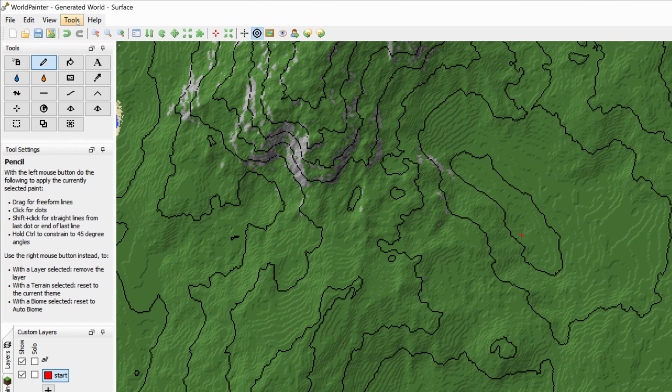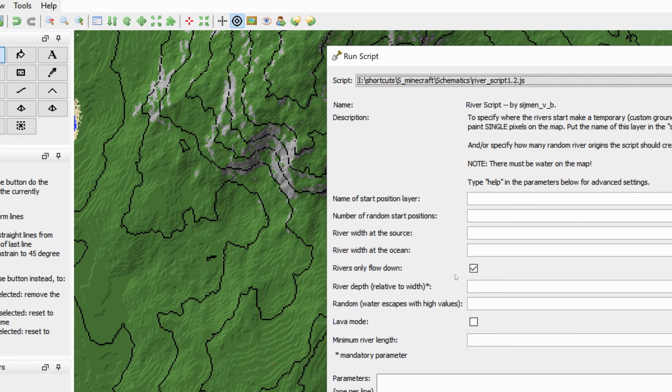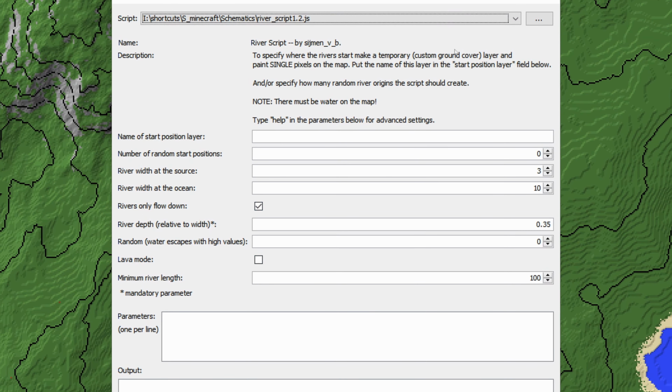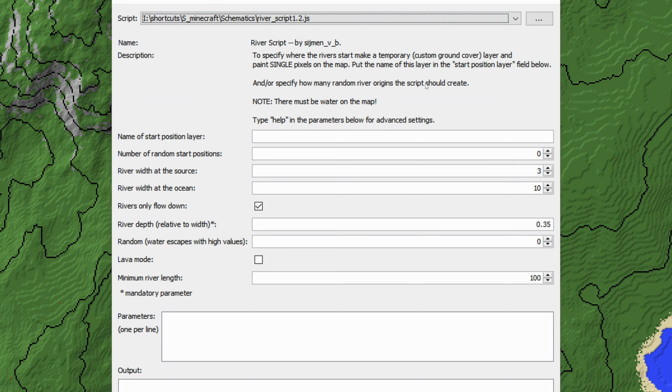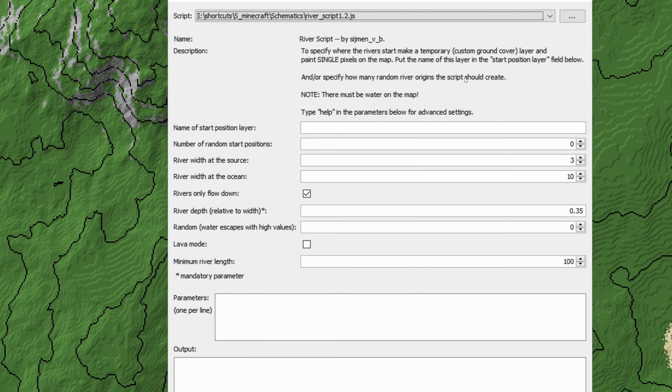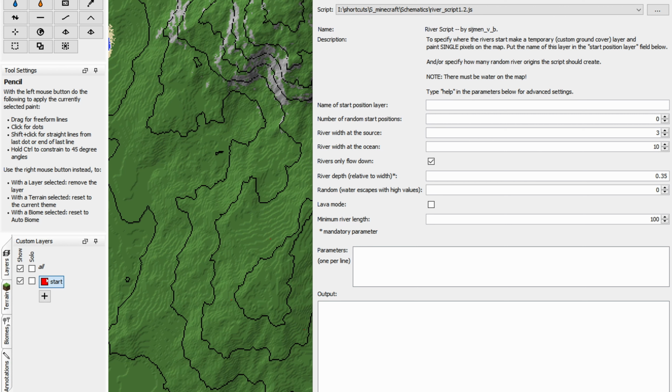Now to actually run the script, we go to Tools, Run Script. If you don't have the script already open, you can click on the three dots and go to the .js file. Or you can click it in the list if you've run it before. Then the first thing we need to do is give in the start layer that we just made.